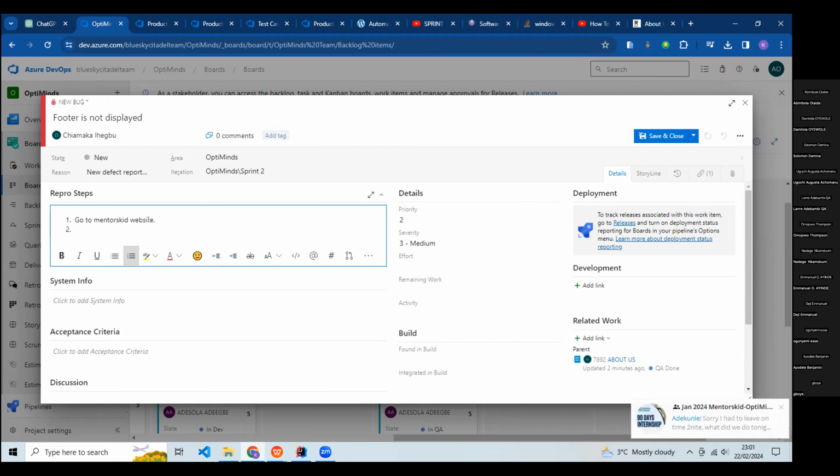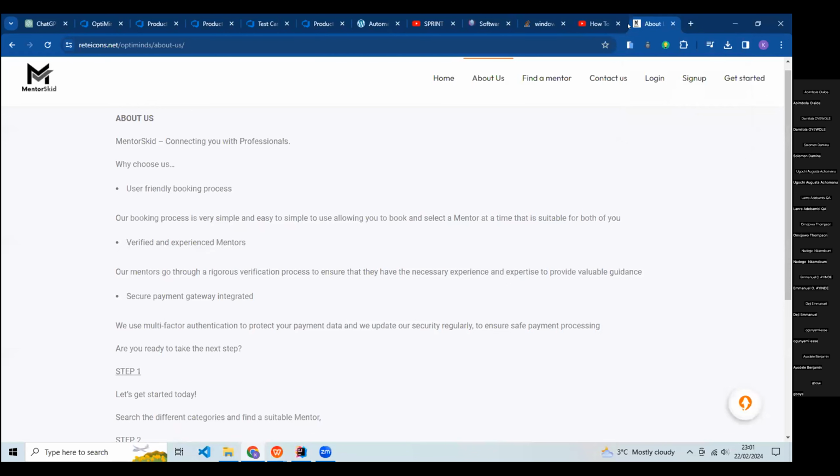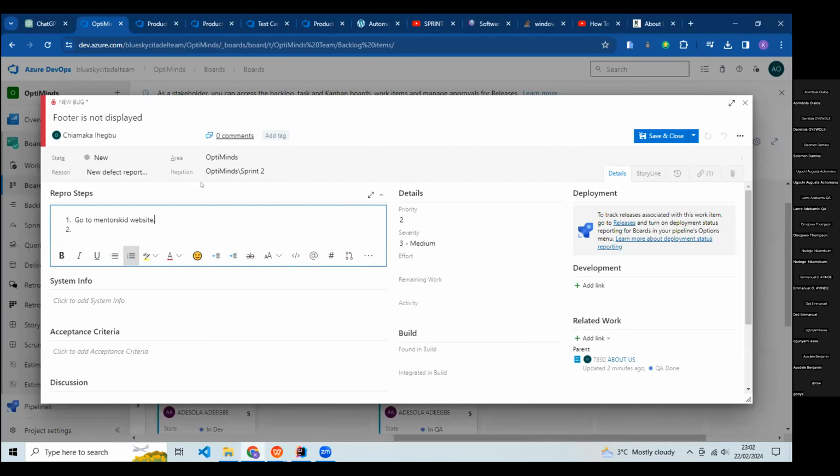So at this time, you can also put the URL there, okay? Because it's okay to be specific, to say this is the URL where I found the bug. It won't be with you. Okay, exactly.